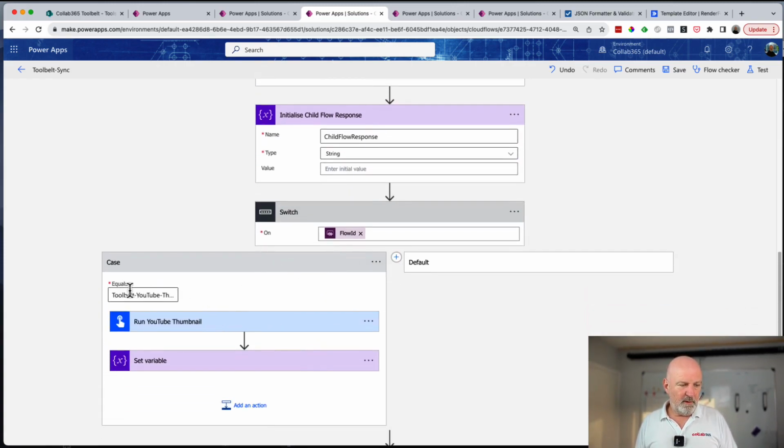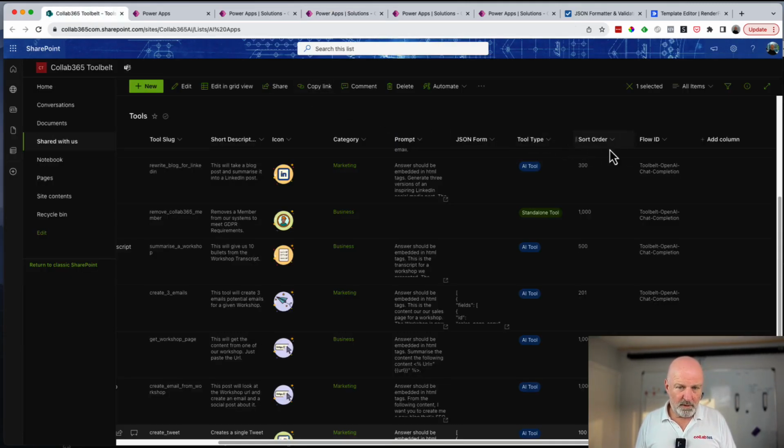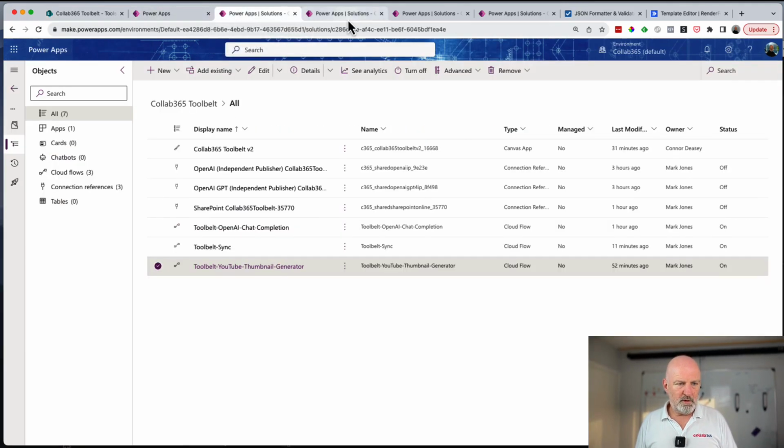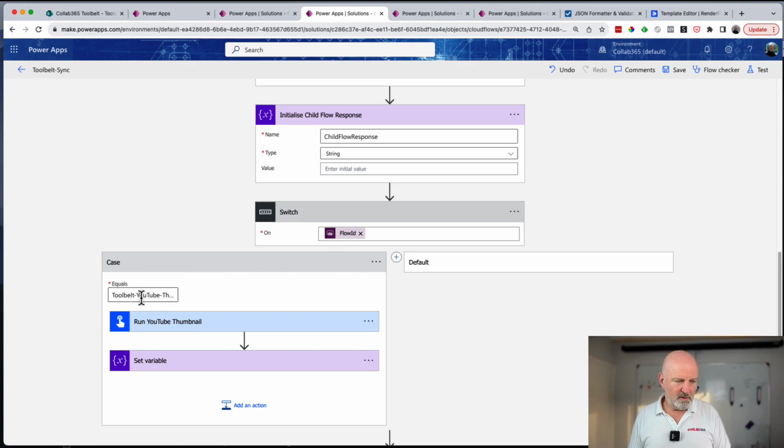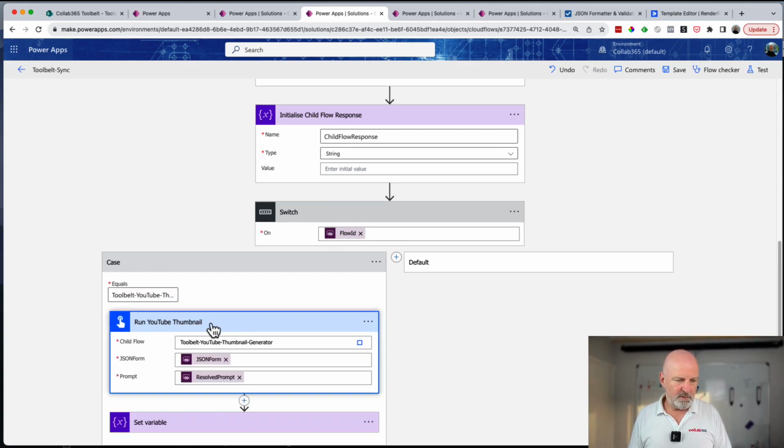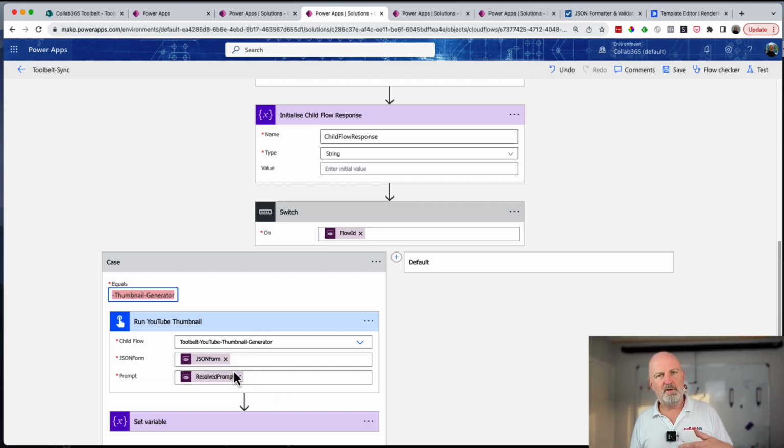So effectively, you remember I said here, we pass in the flow ID. So remember that's Toolbelt OpenAI chat completion. So let's go back to my flow. Here, I look up the flow ID that's passed in as a parameter. And if it's the YouTube one, you passed in the YouTube key for the flow. What I want to do is run this one. Now, what I'd like to do is dynamically pass that, because funnily enough, that's exactly the same name, but I've got problems trying to pass in the parameters because Flow doesn't know it at runtime. It only knows it at design time.